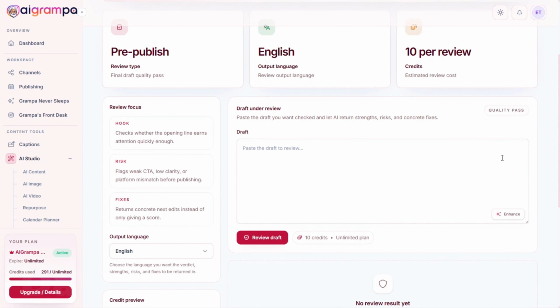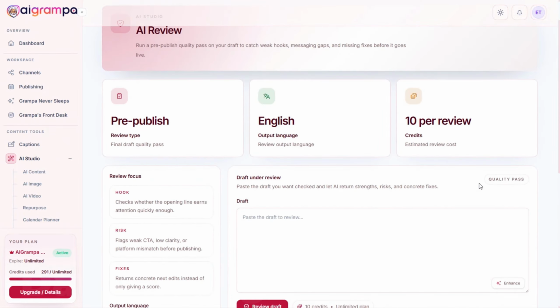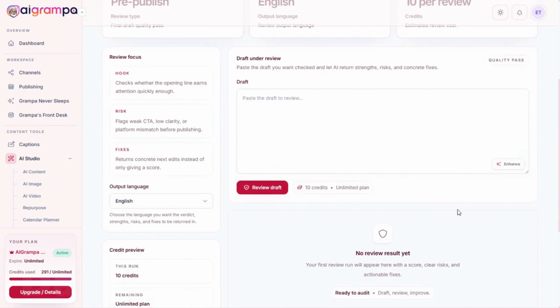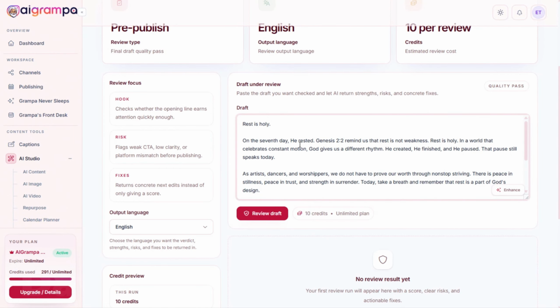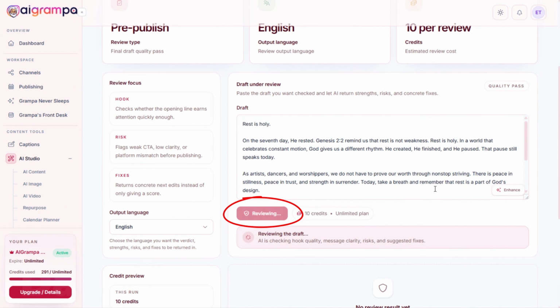And while we've calibrated this for Instagram, it absolutely can work for other platforms too, and is really geared toward reviewing the text portion of any post. So for example, let's use one of the posts that we generated earlier in this same demo. I'm not going to click Enhance because I want to simply review this actual draft. So we'll go ahead and click Review Draft.